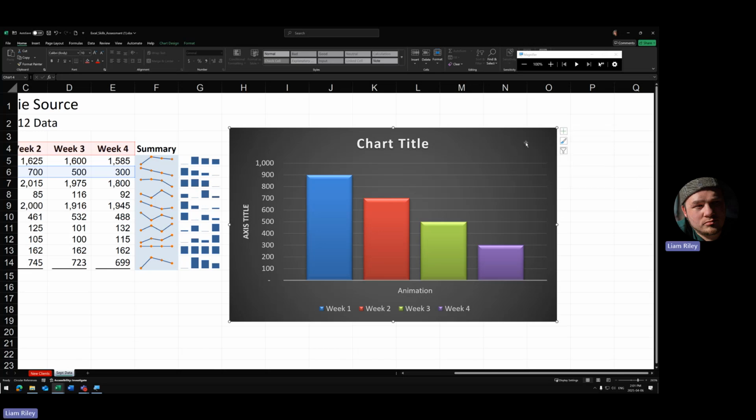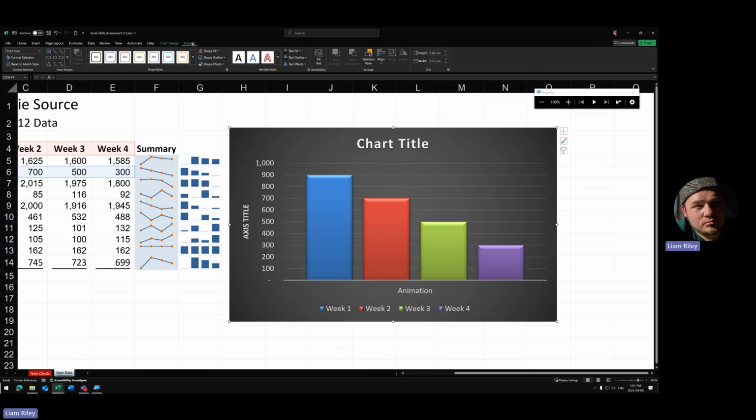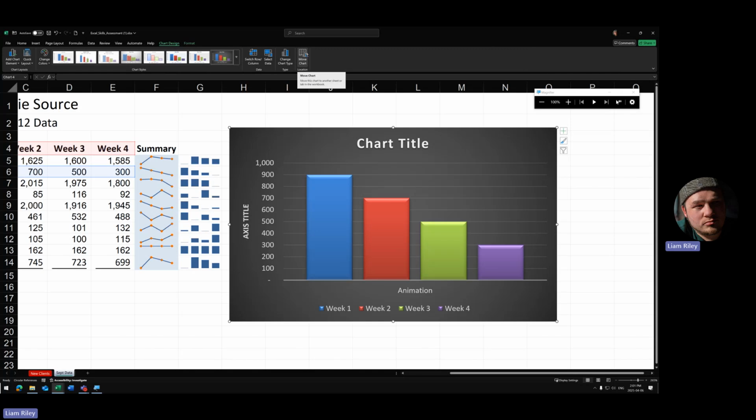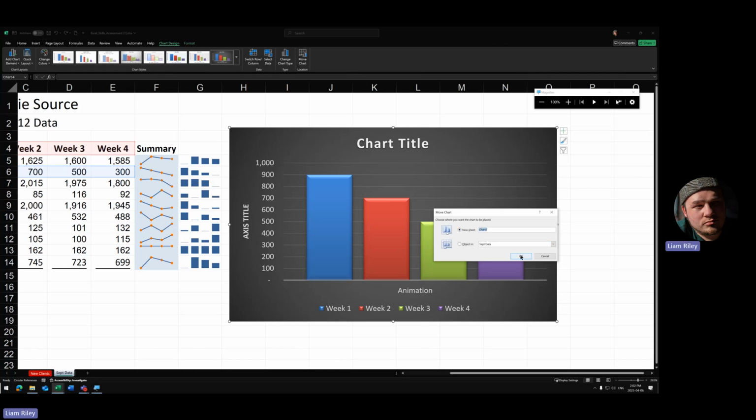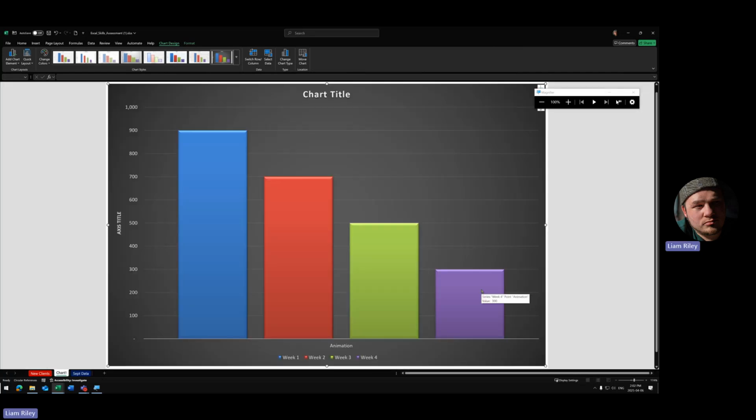Other than that, maybe they would want you to move a chart to its own worksheet, which you could do in the chart design tab. In the location group, there is a move chart button. Or you could do it on a right click and say, I want to move this chart to its own worksheet. Say new sheet, puts it in its own worksheet. That's going to be it. There isn't going to be anything else in the MOS exam.